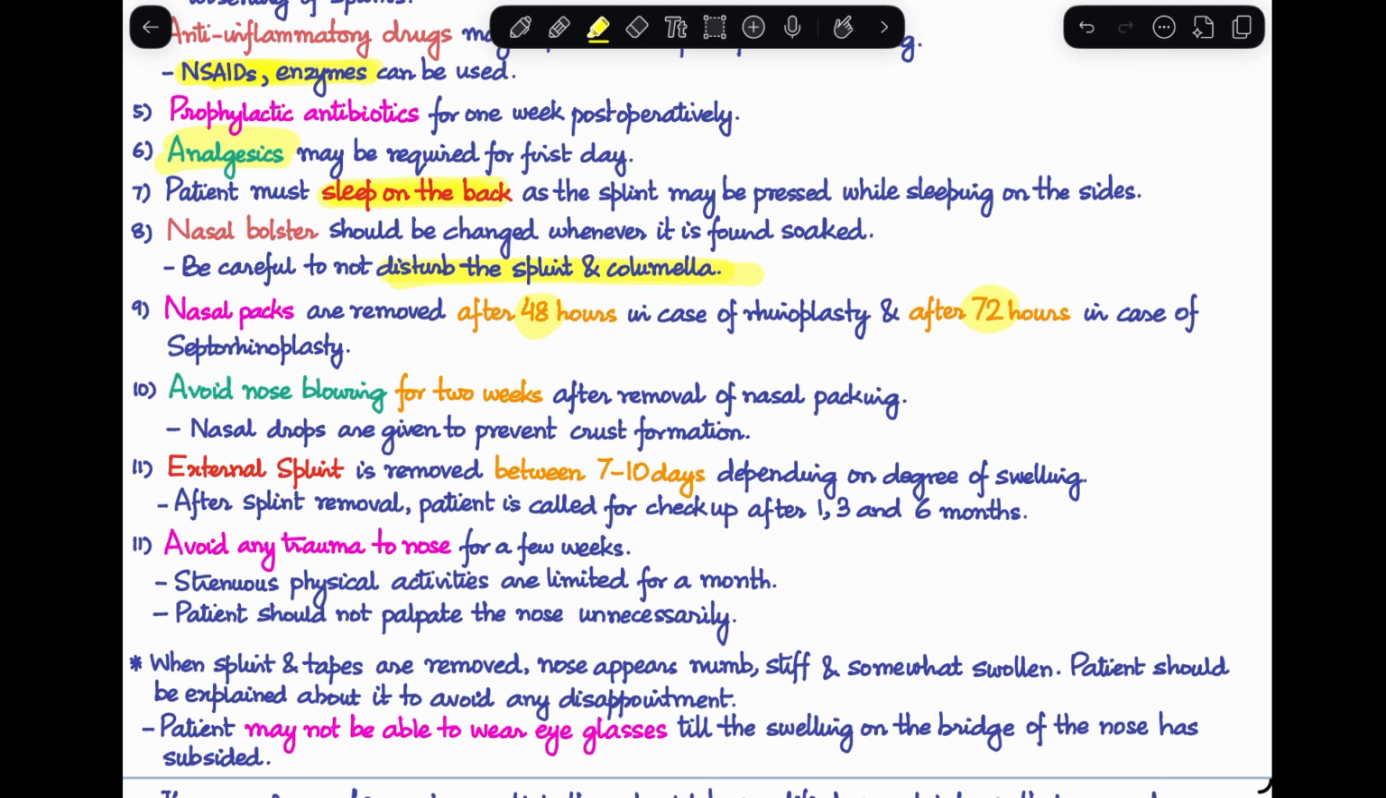Then we also have the external splint. Now, the splint that we have put has to be removed sometime between 7 to 10 days, depending on the degree of the swelling that the patient has. And after you have removed the splint, the patient is to be called for checkup after 3 as well as 6 months. So these are the 3 packs and splints that we are going to be taking care of.